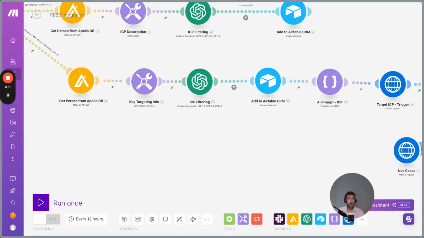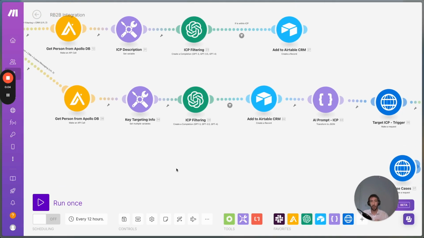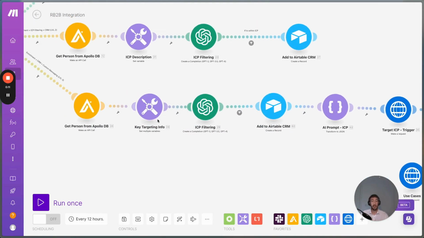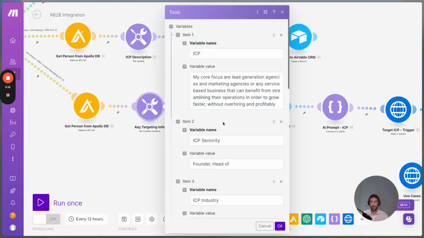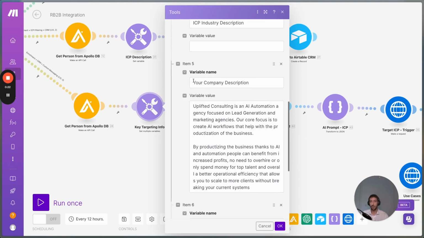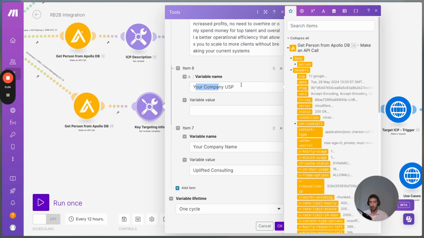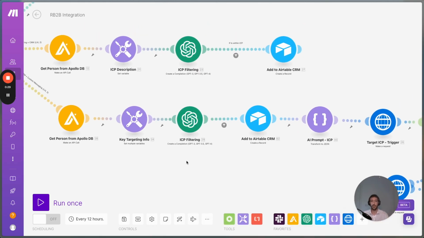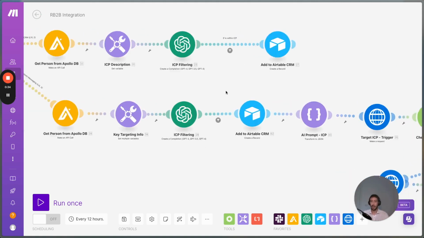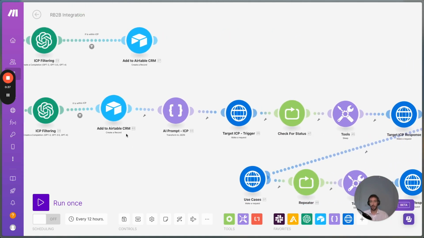So in step 3, the process is pretty similar to what we had before. So we have Apollo over here, we have a key targeting info to Airtable CRM. Keep in mind the key targeting info that we have over here is a little bit different from the ICP description. So here we have ICP seniority, industry, and all kind of information. Your company description, your company USP, your company value, and so on. This information will be used later on for the custom messaging and for the AI agent. And up till this point, everything is pretty much similar.